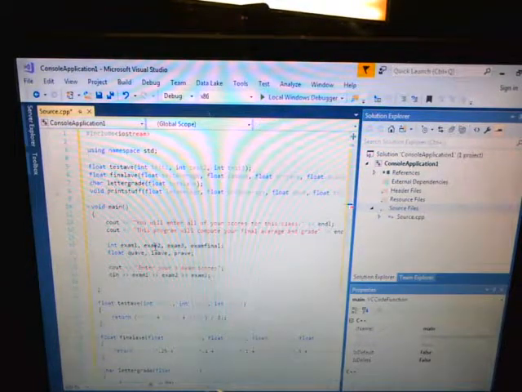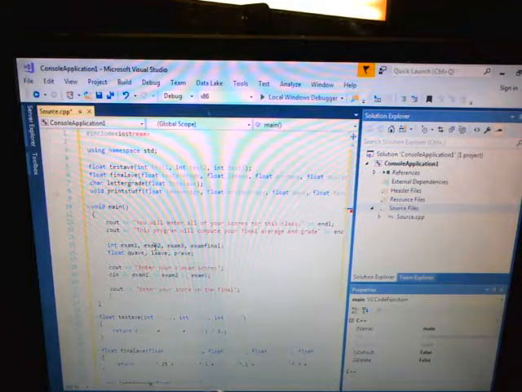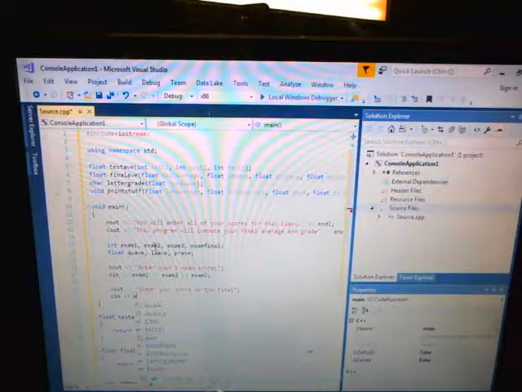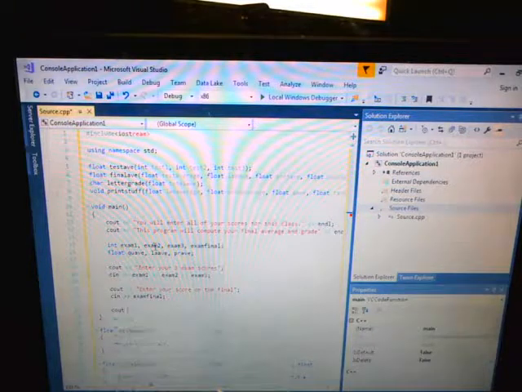Alright, so I put in the 3 test scores. Cout: Enter your score on the final. Cin, examfinal, we called that. And then finally cout.